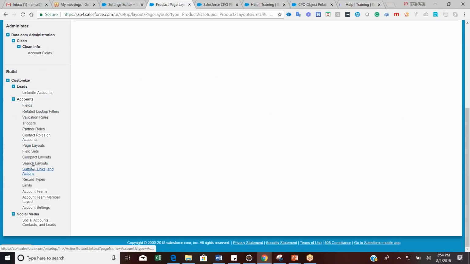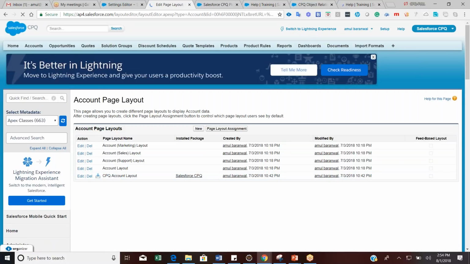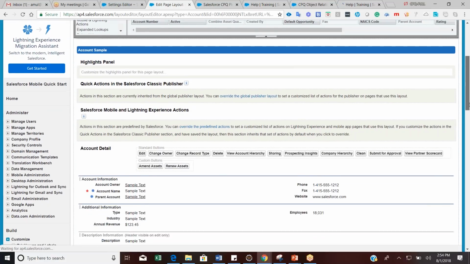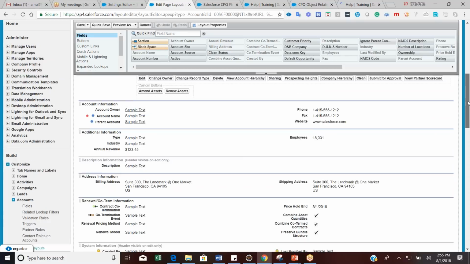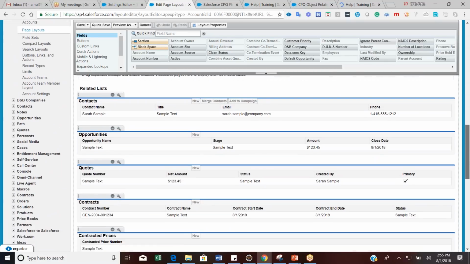And similarly for an account, you also must set up your page layout for the CPQ. So let me quickly go to this page layout for CPQ account layout. Okay, so here you see this renewal, quote, term information. These are a part of our renewal related fields. That is why this particular field and a related list. Let me dig into this related list also.